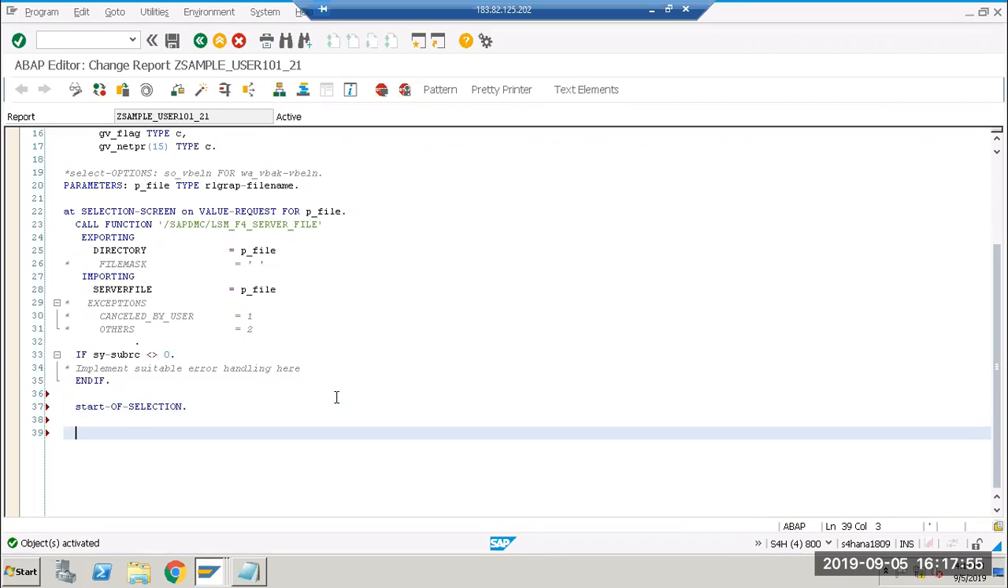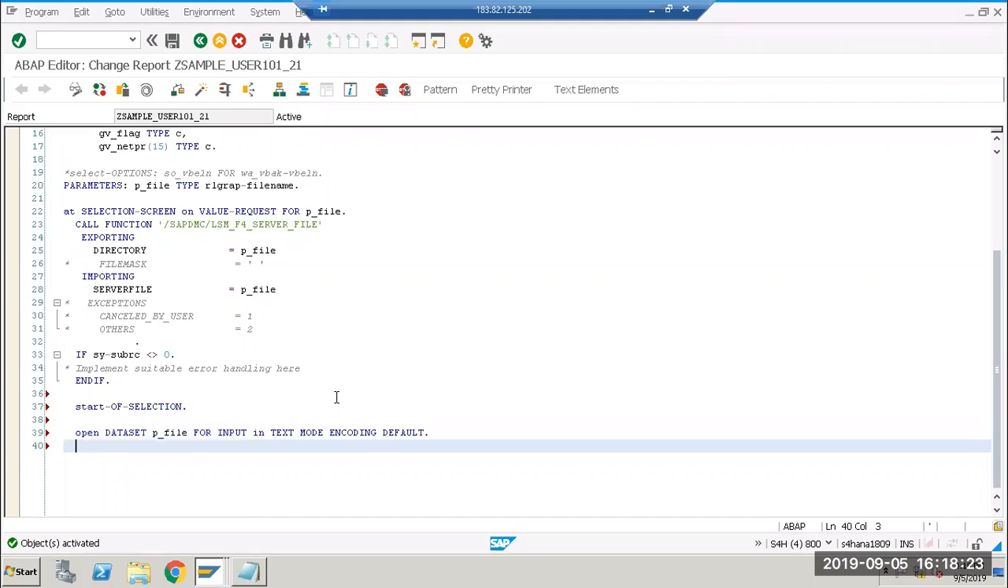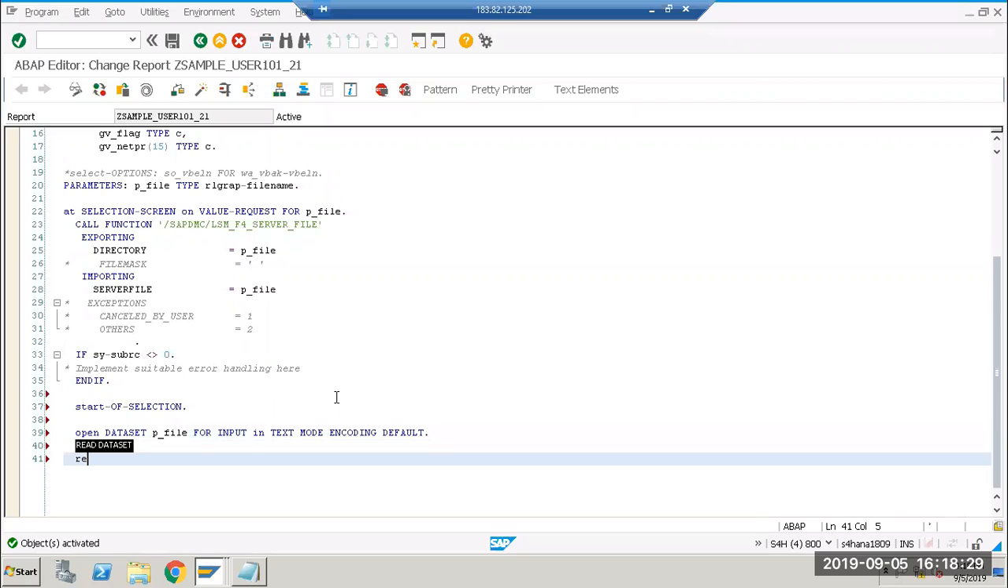So here again, same as before, we need to use open data set. Open data set P file for input in text mode encoding default. Okay. Once it is done, we are going to read data set.